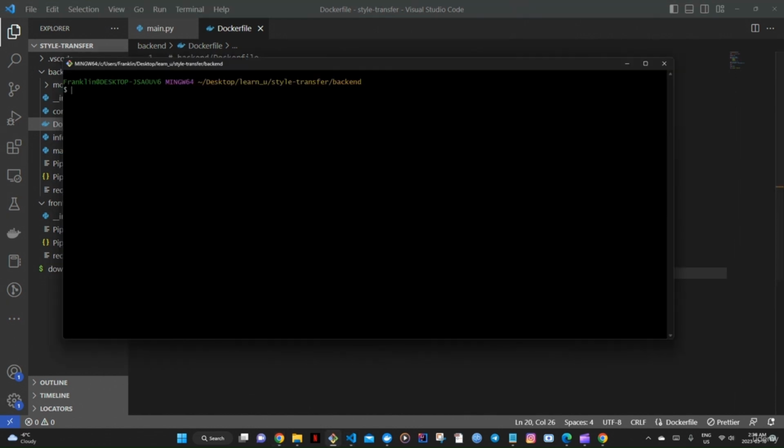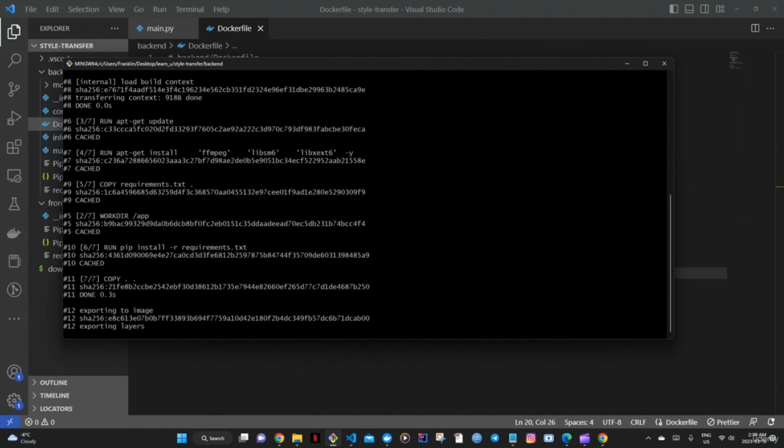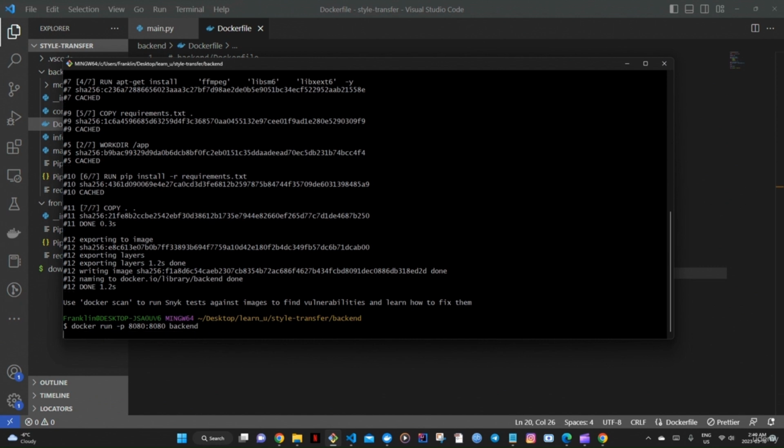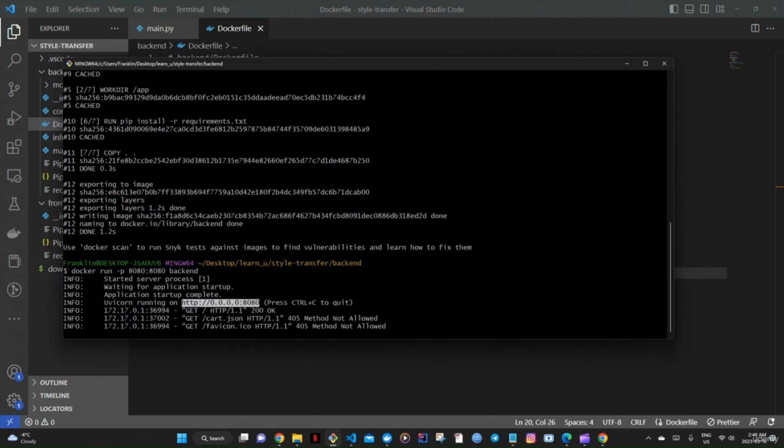From the backend folder in your terminal, build the Docker image from the current directory. After we build the Docker image, we're going to run the Docker container. Then we're going to open this URL in our browser.